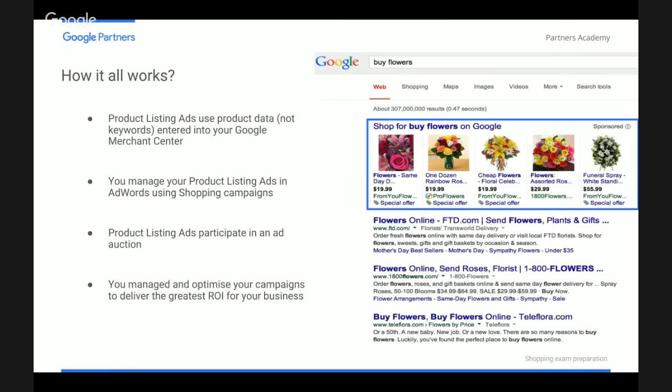Product listing ads use product data, not keywords. This is how shopping fundamentally differs from keyword advertising, PPC. And that's entered into your Google Merchant Center account. Your Google Merchant Center account is separate and distinct from your AdWords. However, you then manage your product listing ads in AdWords using shopping campaigns. And I'll be showing you some screenshots exactly of how to do this later on, so no need to panic.